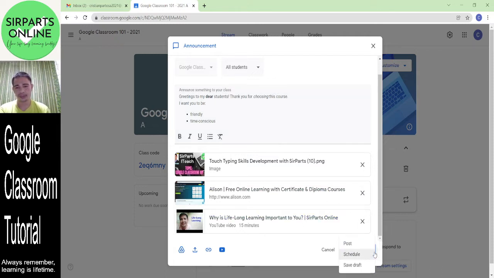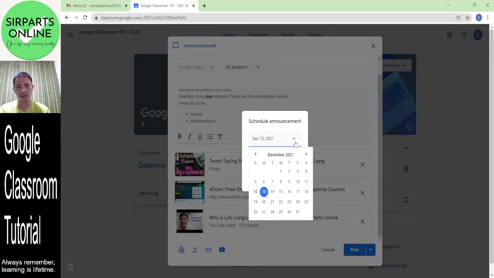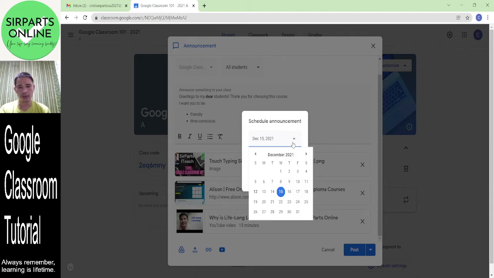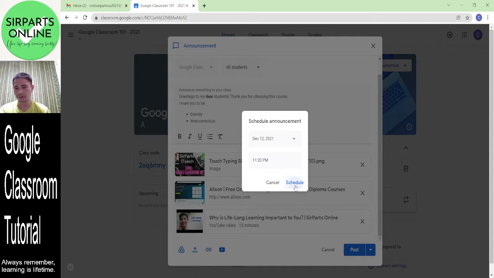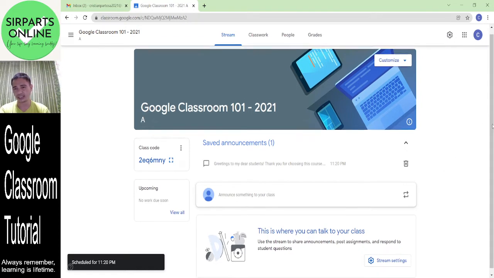But you can also use this to schedule. Let's say you can click this schedule, and let's say, for example, you're going to schedule this on December 15th at 8 a.m. You can change the time and click this one, schedule. For our purposes, we can schedule this at, let's say, 11:20. Okay, schedule. Yeah, I scheduled it already at 11:20. It's 11:19 in my time.